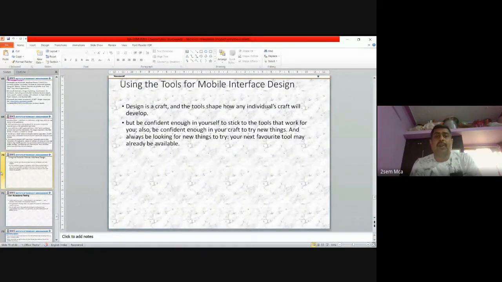But be confident enough in yourself to stick to the tools that work for you. That is very important. So what tools do I need? What is my app first, what am I going to do first, what is my craft? For this particular craft, what tools do I need? Maybe some tools you don't need for the craft you are going to do. Same here: what are the tools which are essential for me?